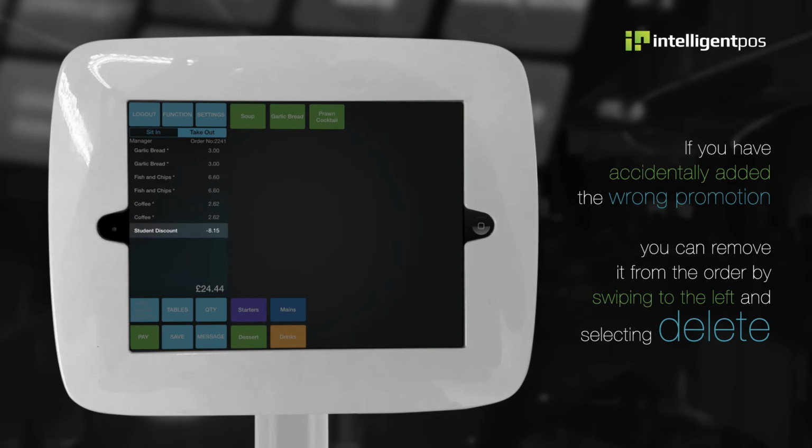If you have accidentally added the wrong promotion, you can remove it from the order by swiping the discount to the left and selecting Delete.